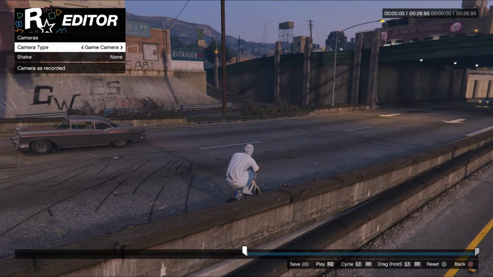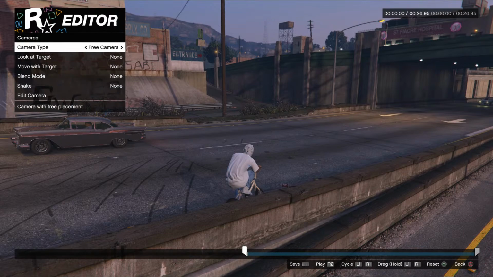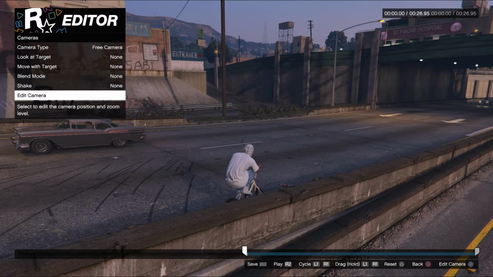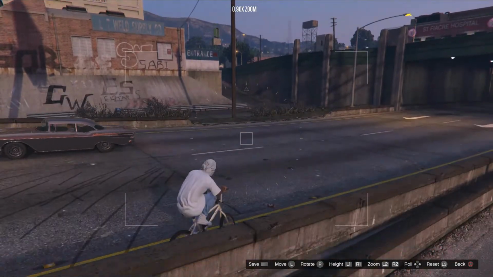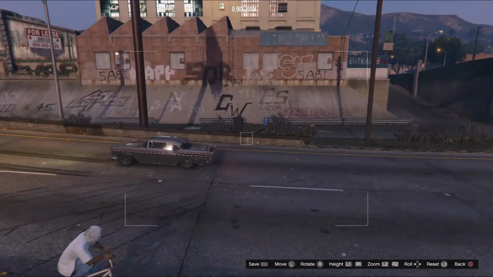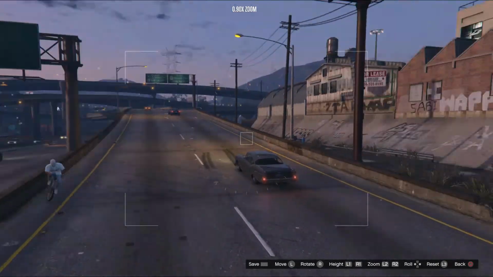Generally you want to be avoiding game camera because the whole point of the Rockstar Editor is to use your own camera angles and your own unique things. So you want to go into cameras, free camera, edit camera, and this lets you move around. R1, L1, RB, LB I'm assuming is up and down, and the sticks just move you around.